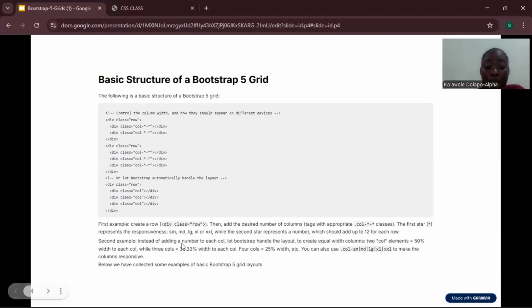Second example: instead of adding a number to each column, let Bootstrap figure out the layout to create equal width columns. So we have this example 1 and example 2. Two columns give 50% width to each column, while 3 columns give 33.3% width to each column. Then for 4 columns, it is 25%, 25%, 25%, 25%.